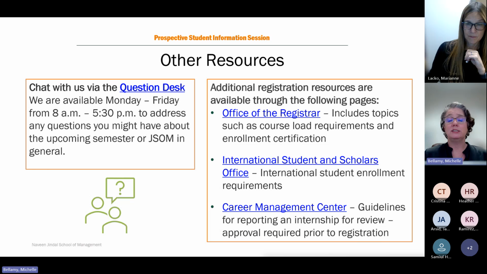Other resources that may be important through the registration process are the Office of the Registrar, the Office of ISSO if you're an international student, and also our Career Management Center, just in case you have questions early on about your internship that you might be doing in the upcoming semesters.